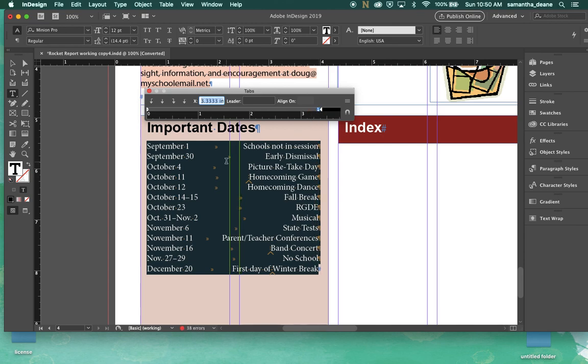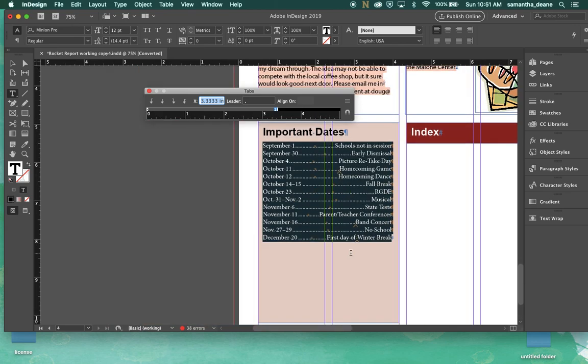Now it's better, but I want something between the date and the description so that it's easy for the reader to follow. I'm going to add a leader. A leader is just something that connects those two things between the tabs. So I want a dotted line. I'm going to come in here to the leader box, put a period and press tab. And you can see that now a dotted line goes between each of those things. I might want to increase the spacing between these, so I'm going to zoom out a little bit just so we can see that whole box.